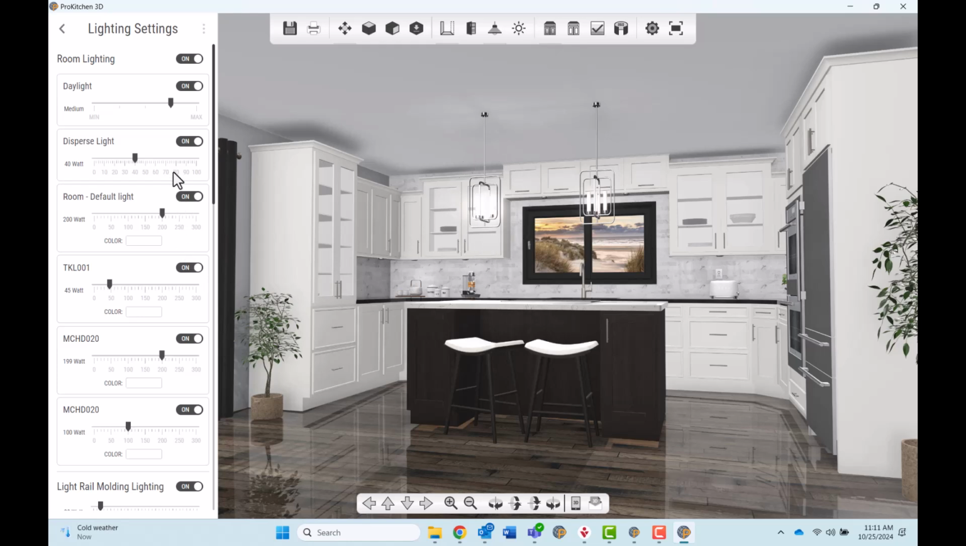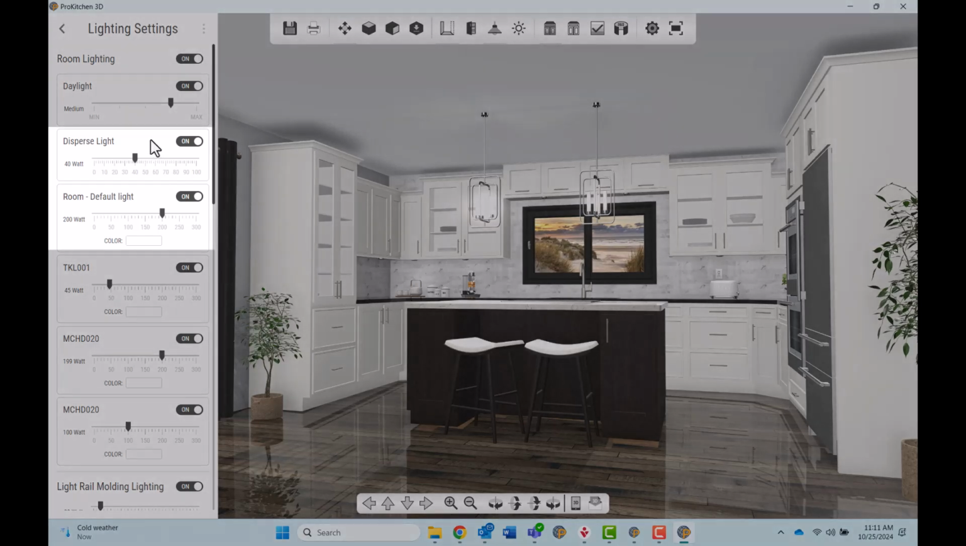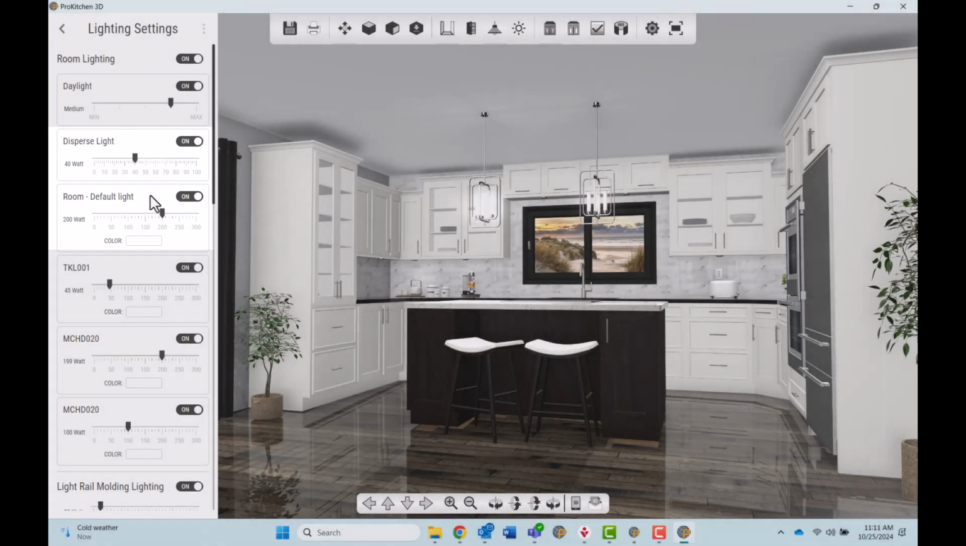Shadows are everything when it comes to creating realistic presentations within the 3D view. Dispersed light and room default light work in tandem with one another and are the controls utilized to create appropriate shadows and illumination within the room.